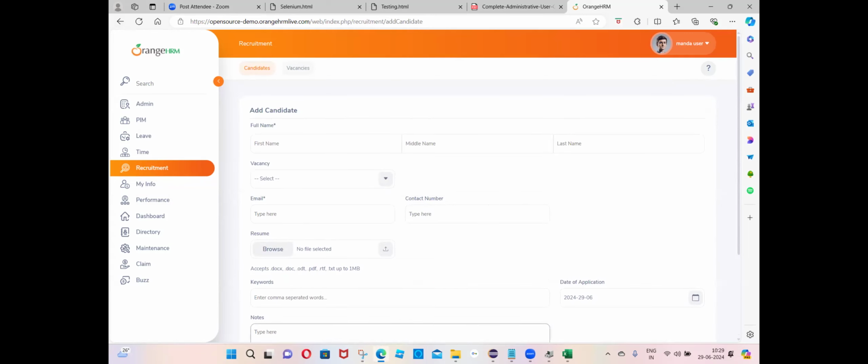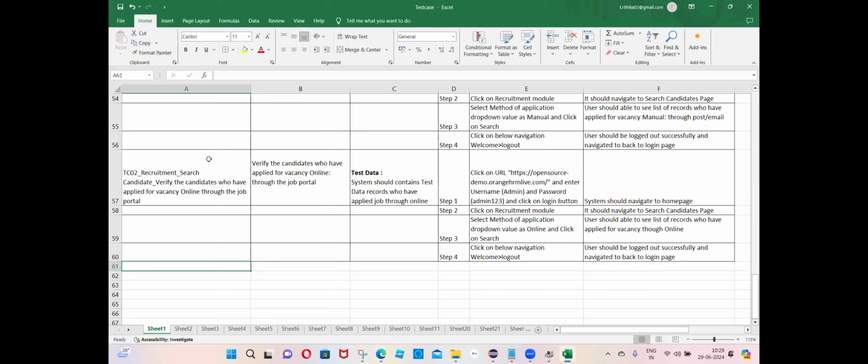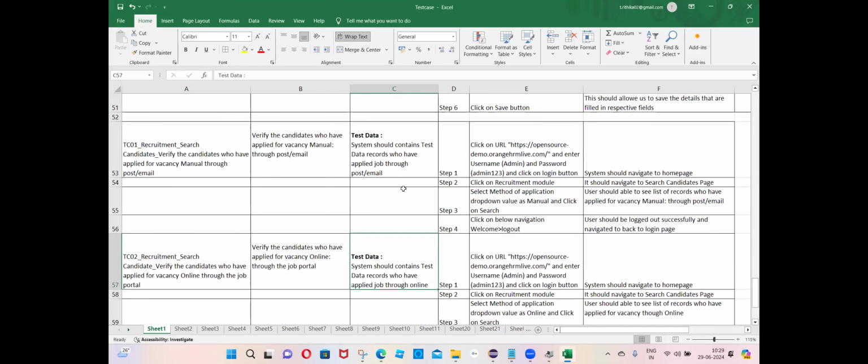So if we are not sure how to create these test records, you need to ask your business analyst how to create jobs through post or email in the system, how to create this test data, how to navigate to that particular screen, and how this can be done.